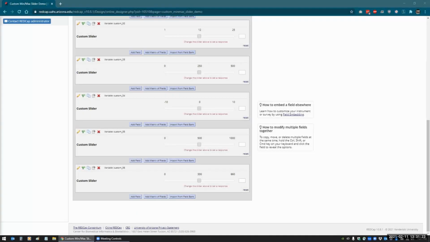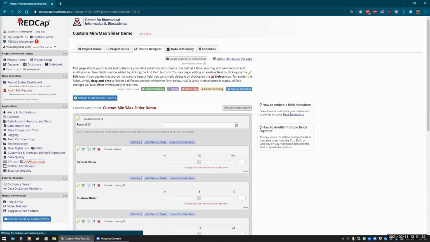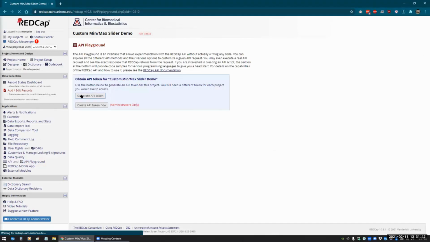A couple of other features that were with this new install is one of them is API export logging. So I don't know if any of you guys do API work, but basically what it does is this allows you. So let me generate a token for this.